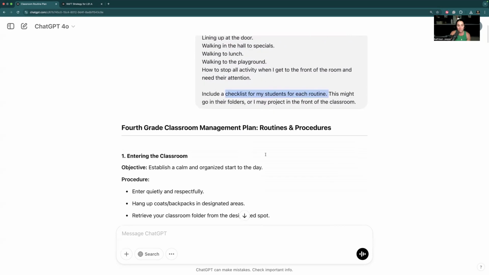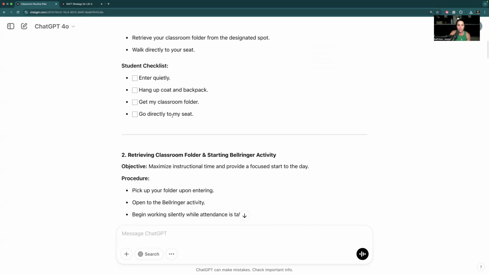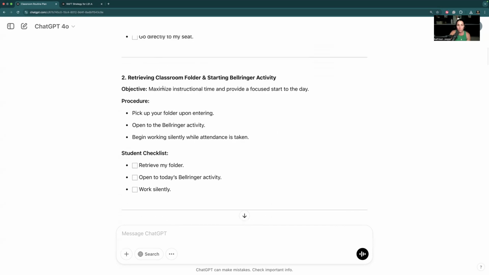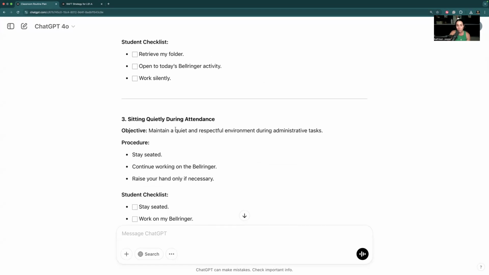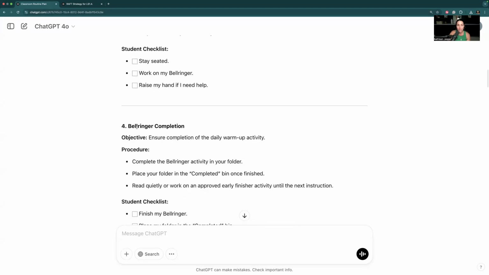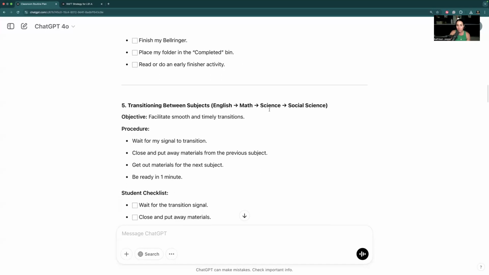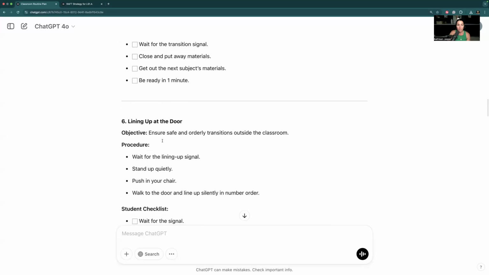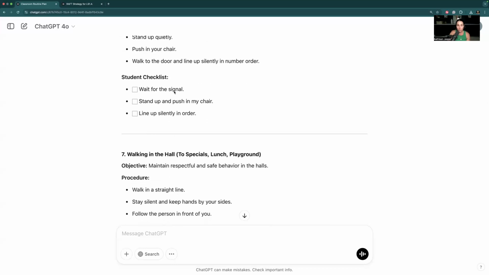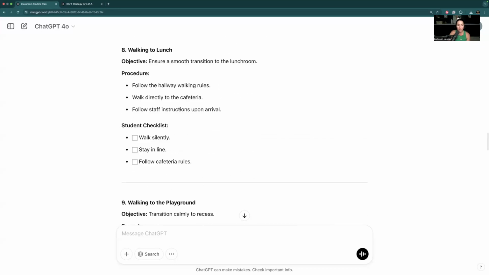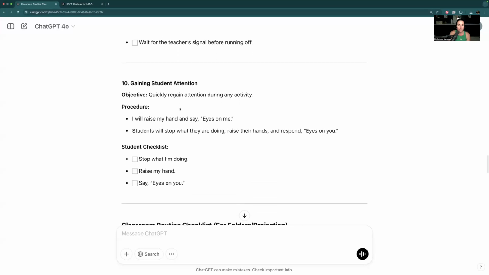So ChatGPT did it all: entering the classroom and then student checklist, retrieving the folder, starting the bell ringer, sitting quietly during attendance, bell ringer completion, transitioning between English, math, science, social science, lining up at the door. And of course, we have the checklist: walking the hall, walking to lunch, walking to the playground.